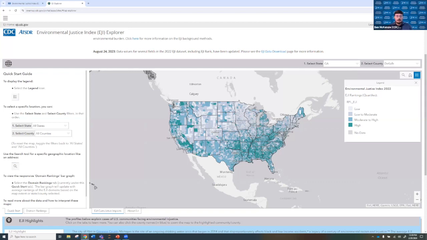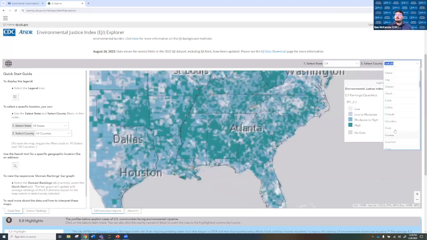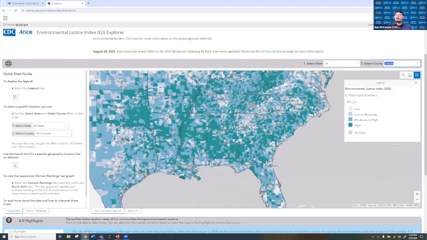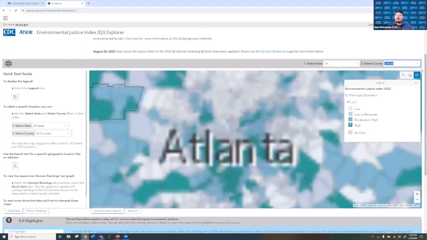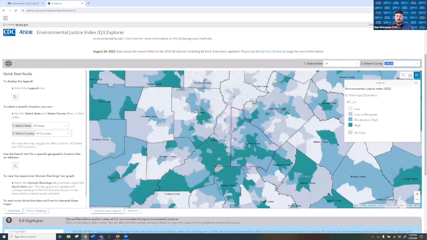Now, the Quick Start Guide over on the left here can walk you through ways to focus in on areas of interest in order to dig deeper into these data. For example, applying a state and county filter will take you to that county, giving you a broader overview of relative cumulative impacts across that area. So I'm going to go ahead and navigate to DeKalb County, Georgia, again, where I live and work. And you can again see these relative scores across the county.